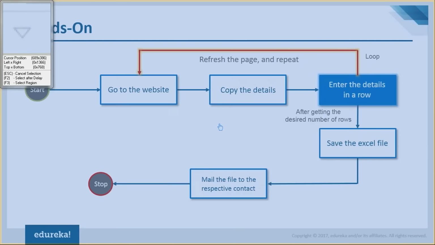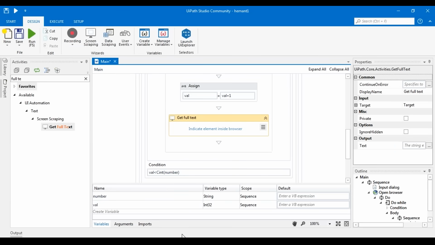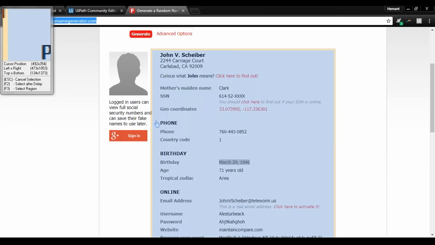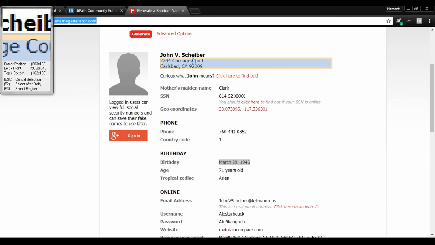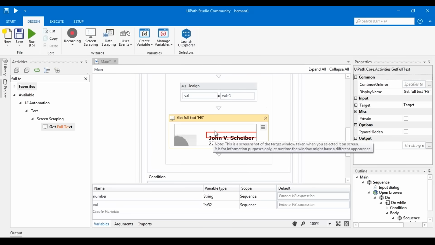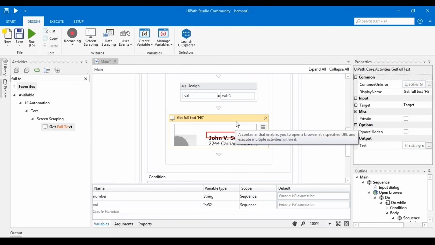So we will click on it, and this is the browser, right? So we will click here and we will specify what we want to get. I want to get the name now. So I'll select name and done. It'll get the name from the website.